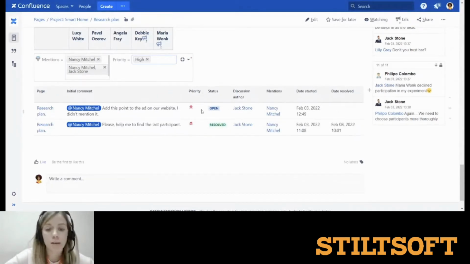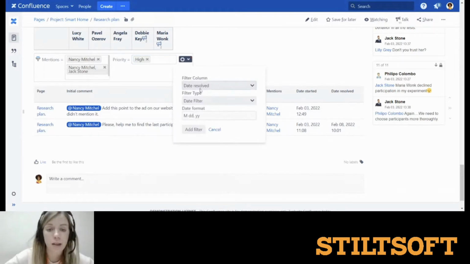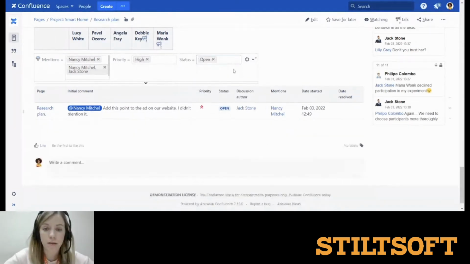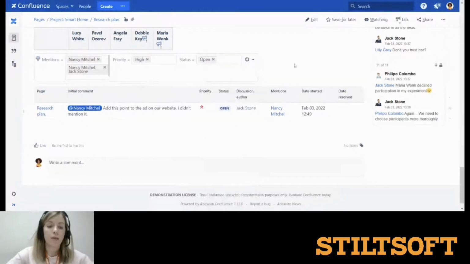And also you can see that there are resolved and open comments. And I suppose resolved is not really relevant for Nancy. So let's add status, only open comments, and save changes. So as you see, the table became a lot shorter, and now it's clearer for Nancy. So this report also could be really useful for Jack as a superior.